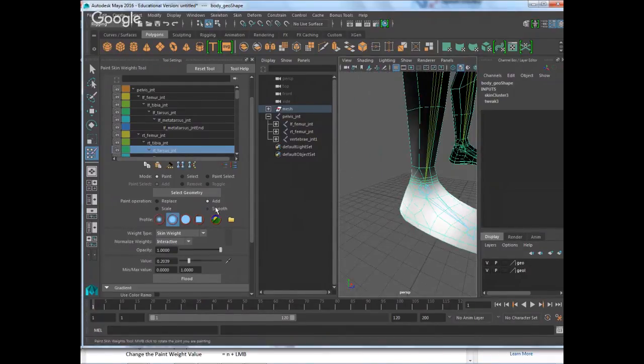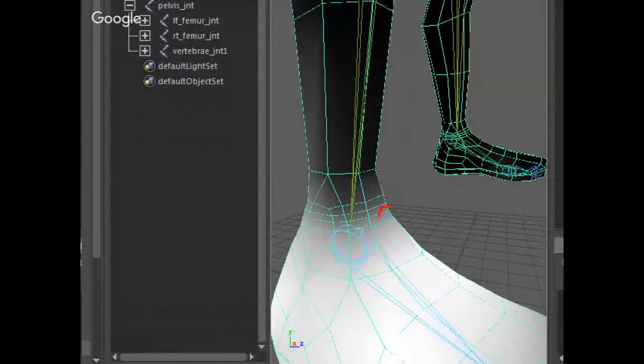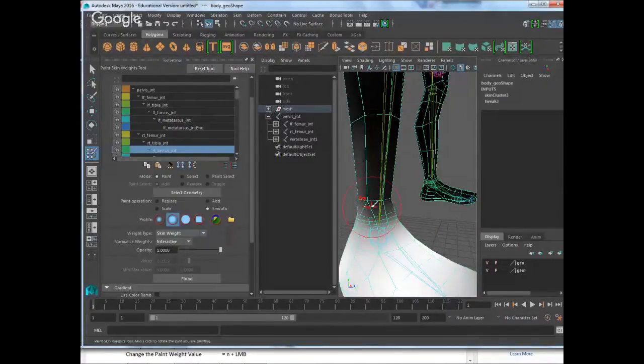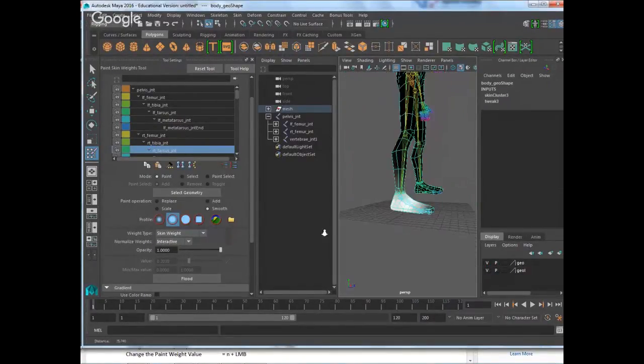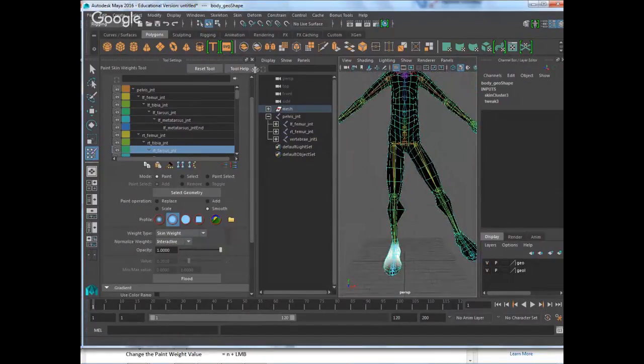Okay, so that is something. And then there is the smooth. For example, if this vertex here is about 100%, and this vertex here is 0%, and you smooth, then things will become kind of 50%, obviously. So if I come here to smooth, I come here and it smooths the effect. Okay, so that's more or less the paint skin weights tool.